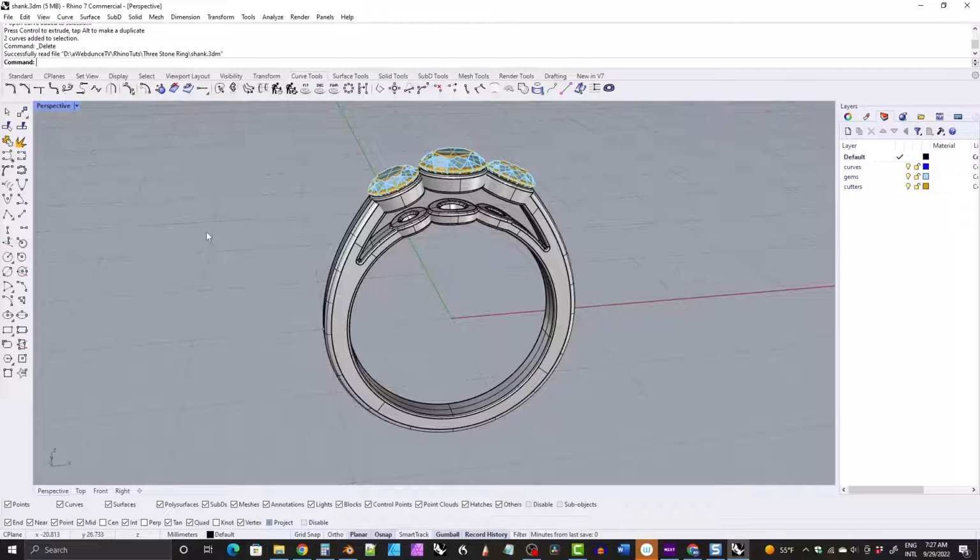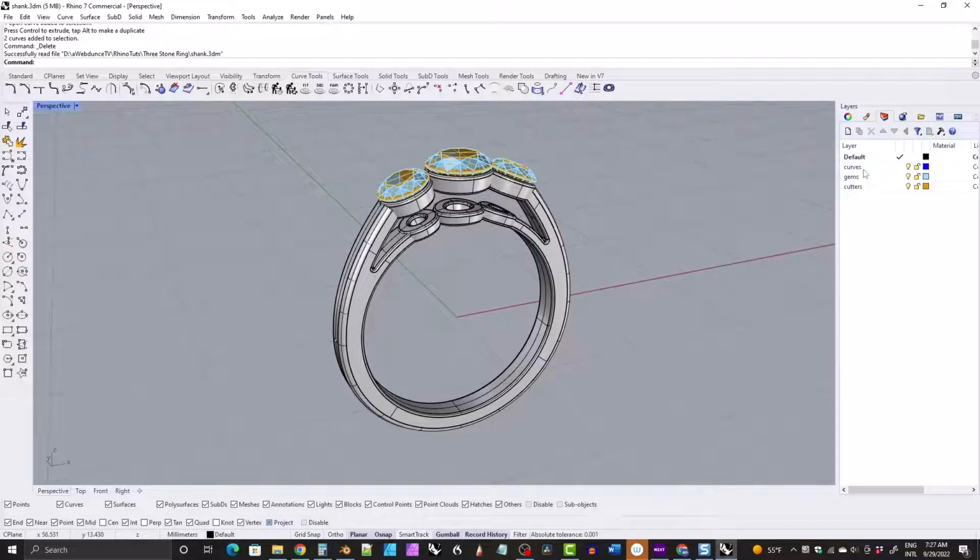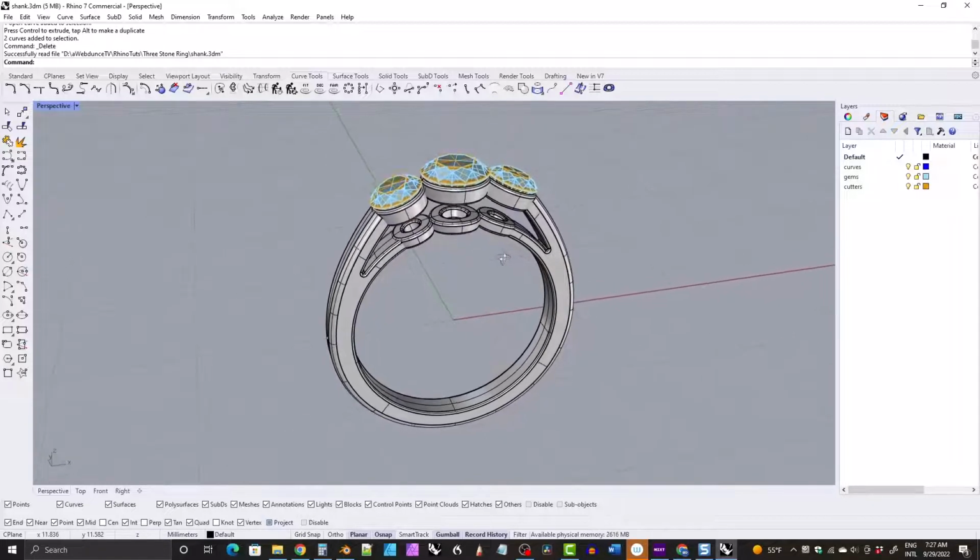You know, before we do that, I just want to mention I set up these layers at the very beginning, and it looks like I'm not even using the curves layer, and that's okay. I tend to work out of the default layer, and then if the curves become messy or distracting, I tend to move them into the curves layer. I'm probably not ever going to get to the point where I need them moved to the curves layer. Maybe I will, or maybe I won't. I just wanted to clarify that just because I'm not using that layer, it's not anything to worry about. I may use it or I may not. So far I've only used the gems, cutters, and the default layer.